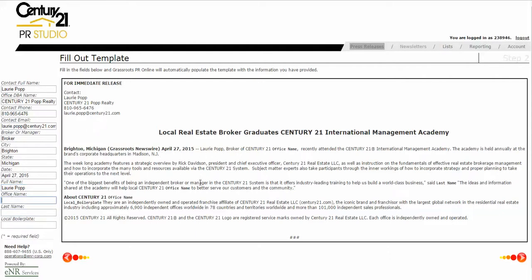Office name. Now this is where sometimes it gets a little tricky. They're not asking for the entire name, DBA, with the word Century 21, because you'll notice that that's part of the template already. All they want is the DBA office name. So I'm going to put in Popp Realty, and see how that makes more sense than putting in Century 21 Popp Realty. And then, as in many a journalist's technique, sometimes they'll refer to you by just your last name. So that's why we ask for last name. So I'll fill in Popp.